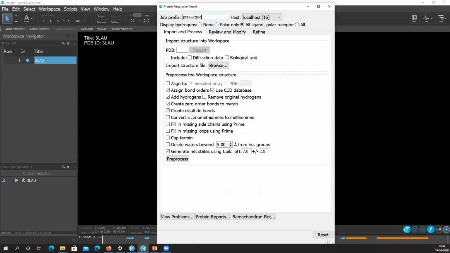So for this exercise, I'm just going to select all the options here. It doesn't take long to fill this up. It will probably take around 1 minute to pre-process the whole structure.